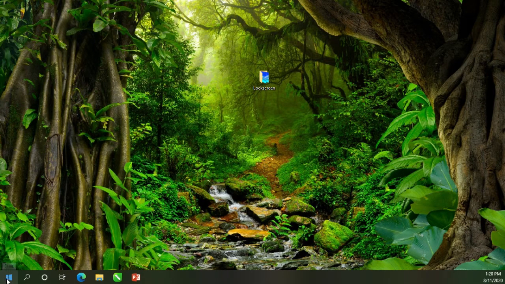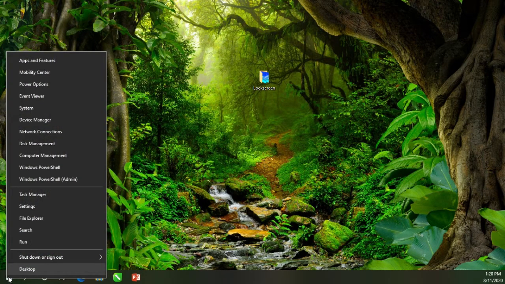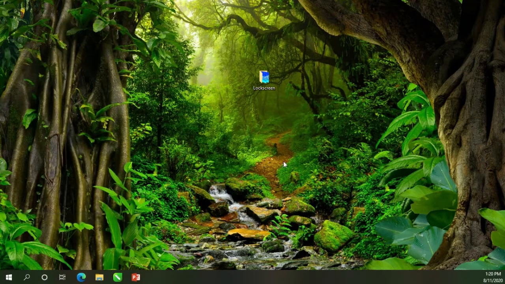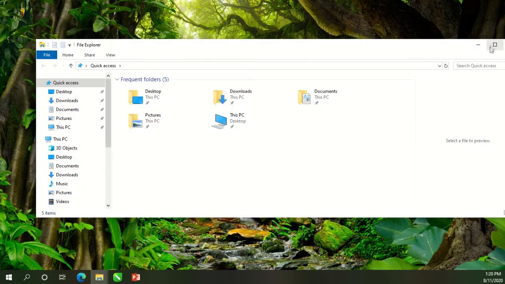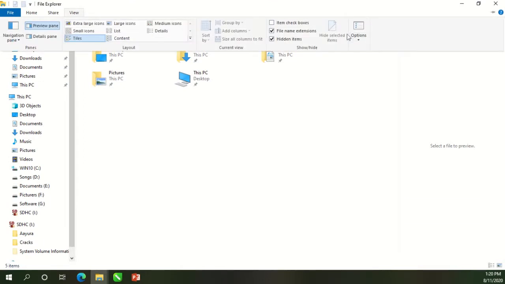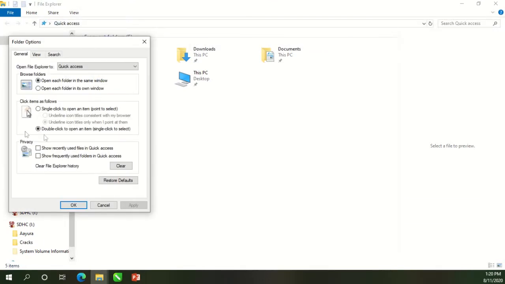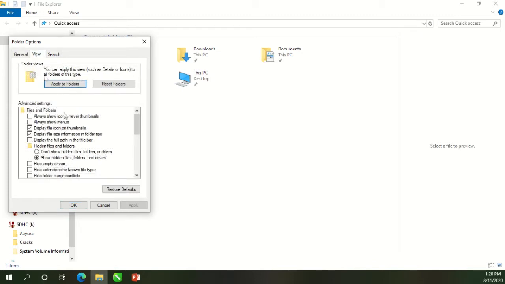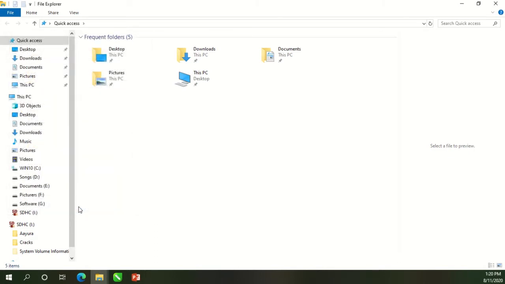To enable this feature, right click on Start button, then select File Explorer, then View, Options, View, Show hidden files, folders and drives. Click Apply, then OK. Now we can see the hidden files and folders.